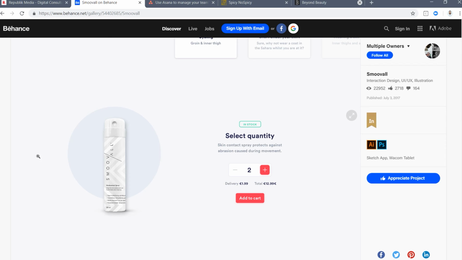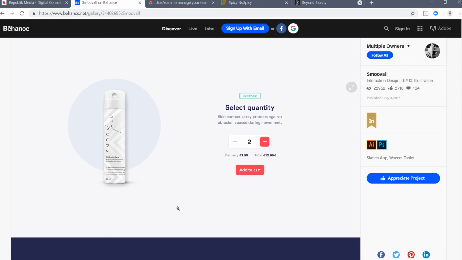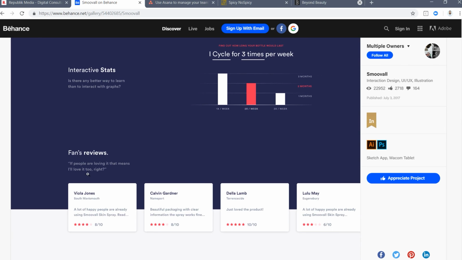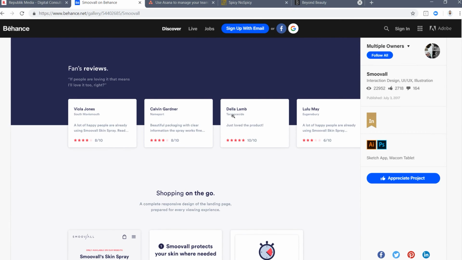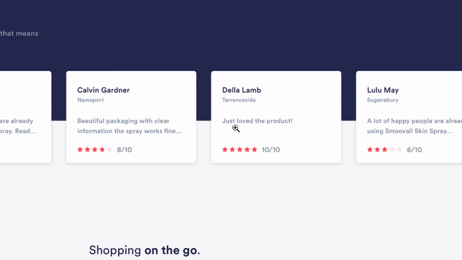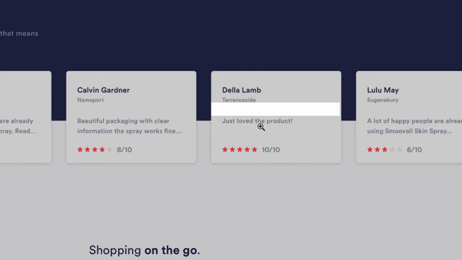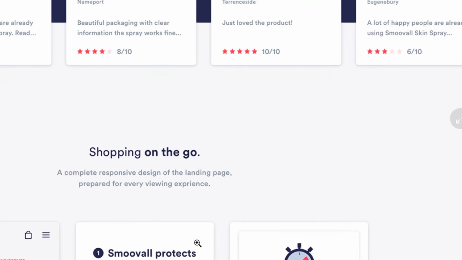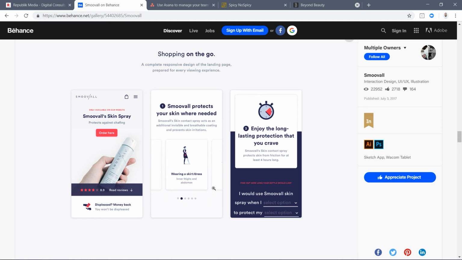So you can see over here a lot of white space, just the product, then the quantity in stock, and just this stepper and add to cart. Similarly, if you look at this area, interactive stats, you can see there are a lot of gaps between different elements, a lot of white space usage. You can see over here in this area, Della Lamb, how much space they have between this review and the name of the reviewer, and this star rating. So this is how you use white space between different elements.